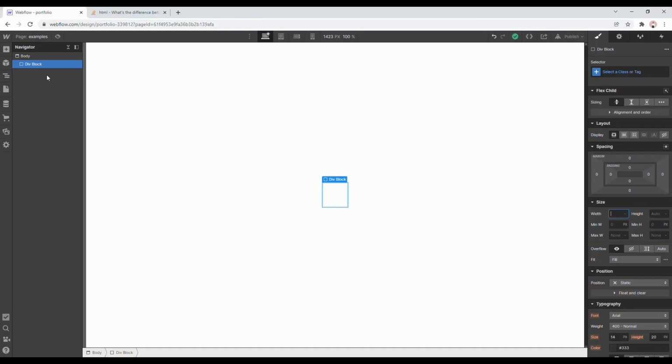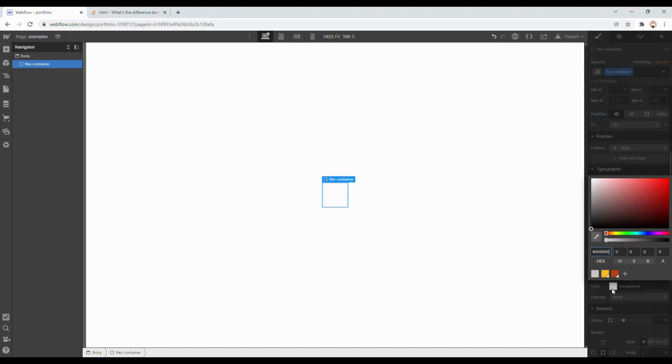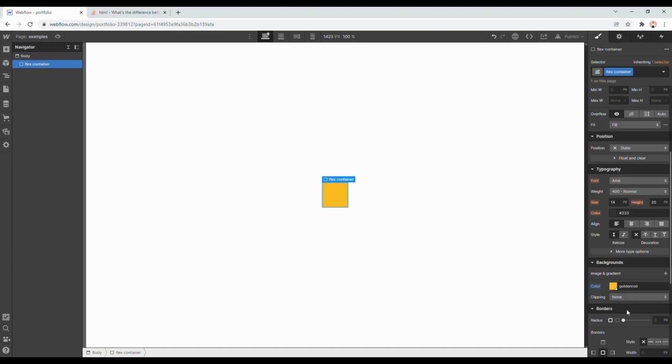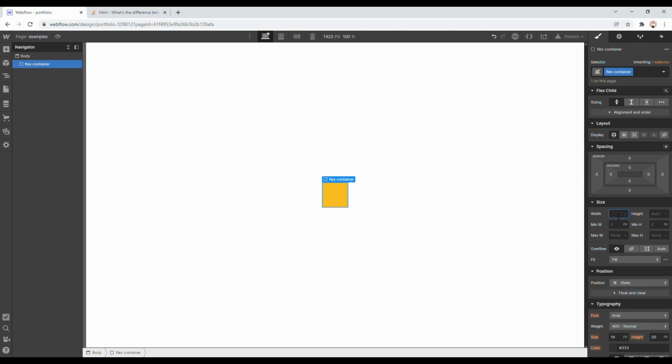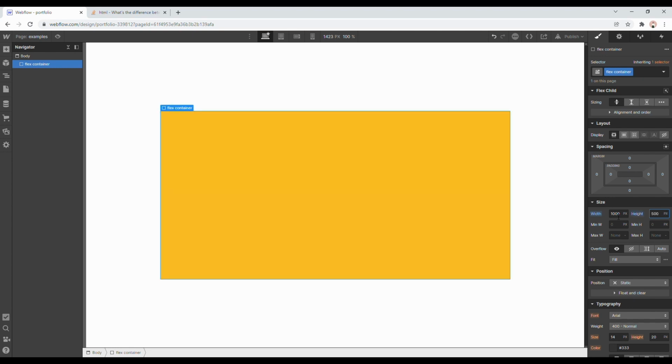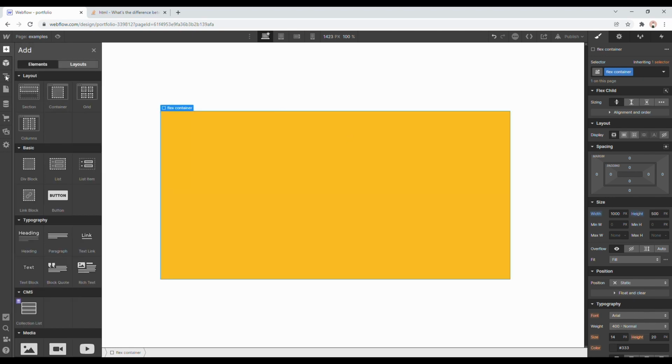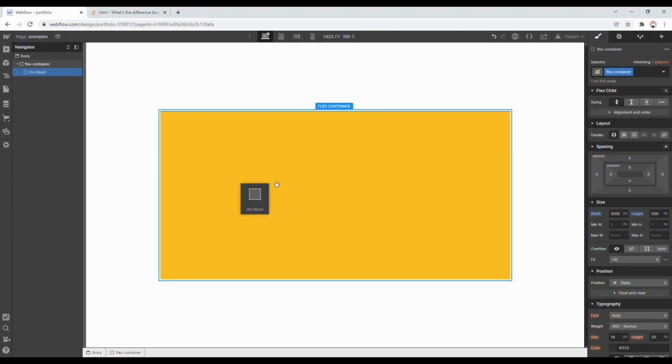Okay, so I'm going to start by bringing in a div block. I already have one here, and I'm going to give it a class of Flex container. I will set the background to this yellow, and I'm going to give it a width of 1,000 pixels, and a height of 500 pixels. Okay, there we go.